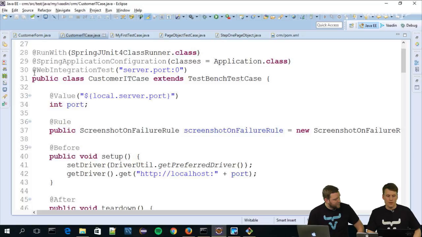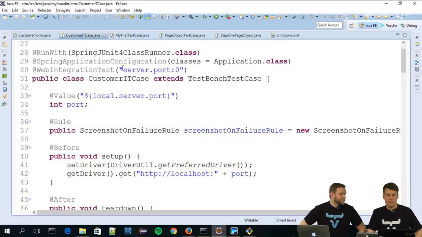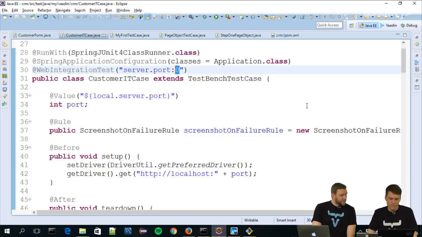And the other thing, I have the web integration test annotation here. This is nice because with this setting, it uses a random port. So even if I'm running multiple tests, or my integration server, let's say Jenkins, is running multiple test cases and deploying stuff there, the random port ensures that there's no clash in the port. That would of course fail the test, because it cannot deploy there.